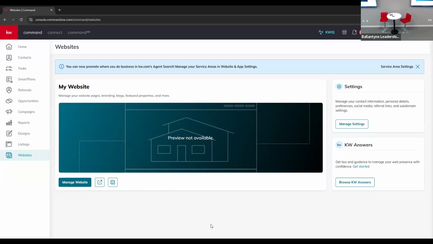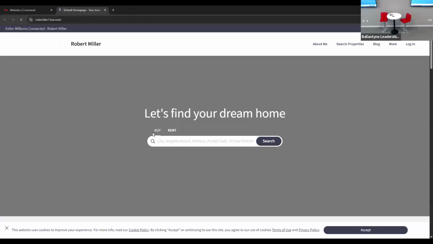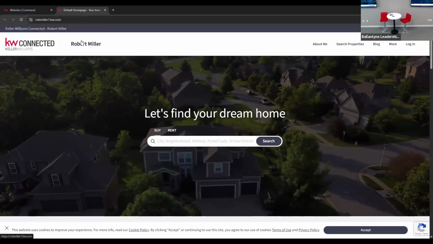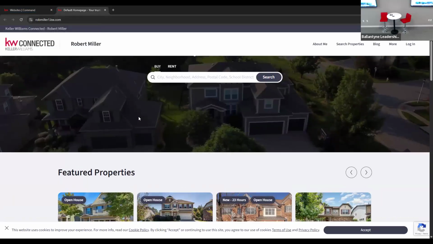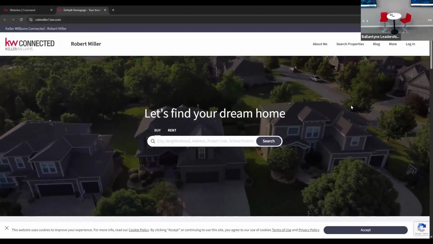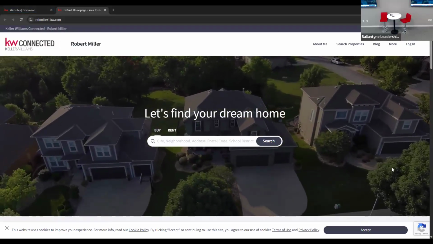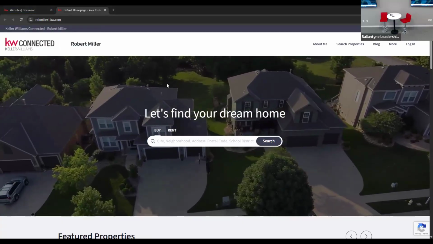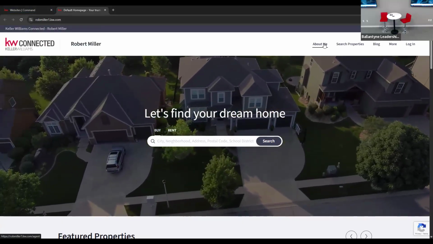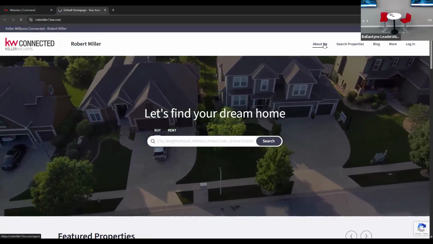So let's continue. The website, this is your website. If we click launch website, it's going to take you to my website. Like I said, I'm not a real estate agent, but I do have a website because I am a KW employee. If you were to go to robmiller1.kw.com and contact me, it would send me an email and I would get you with a real estate agent that is not me. Again, I am not one.